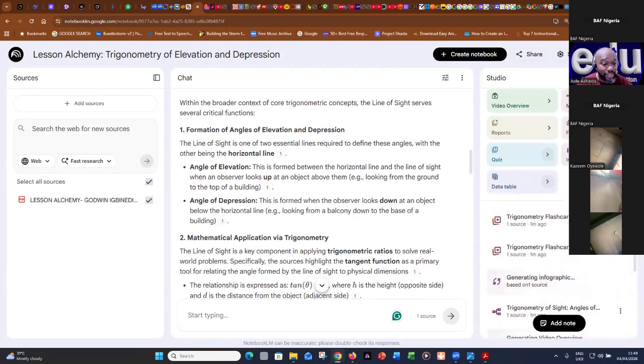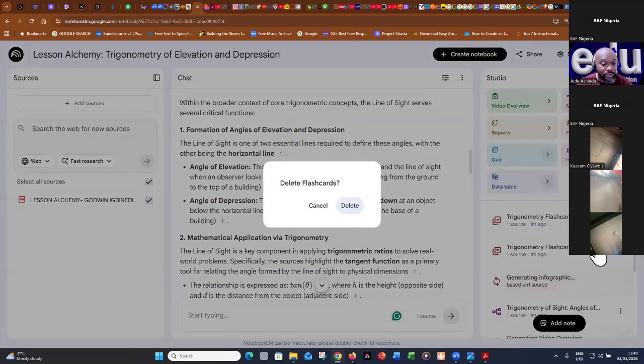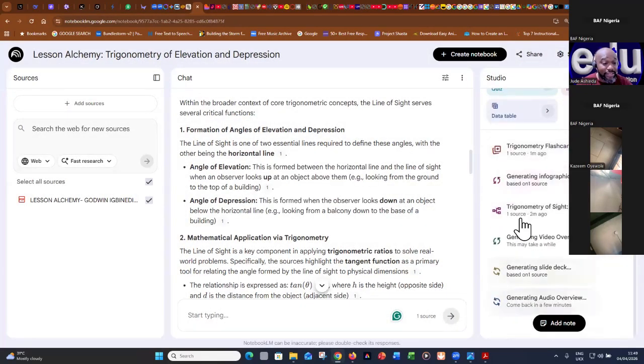Okay, we have two flashcards. Rather than having two, I'll just delete one, because we don't need too many flashcards. You can see the processing is still loading for the video, infographic, slide deck, and audio overview.